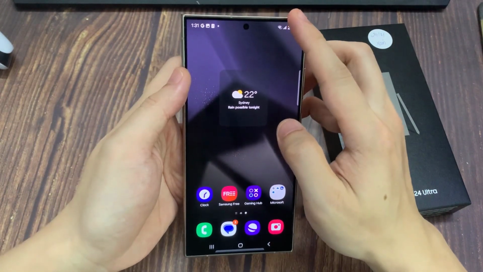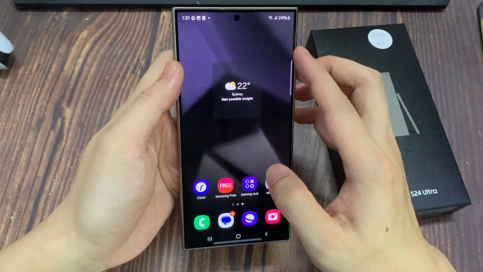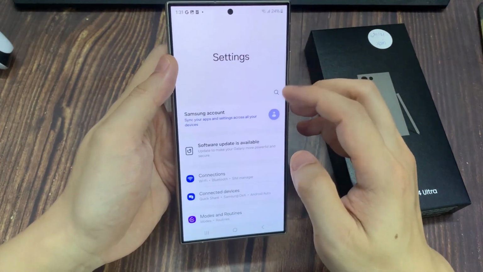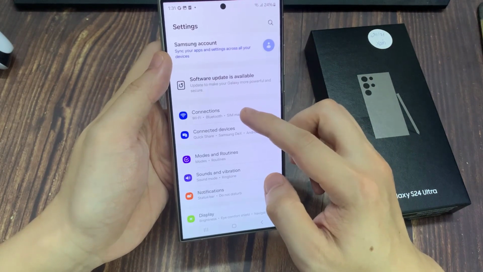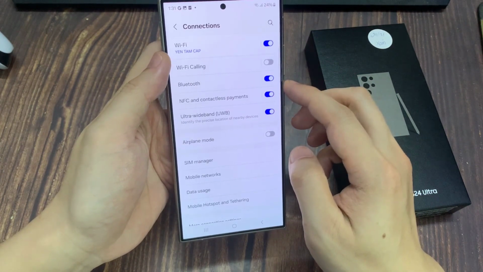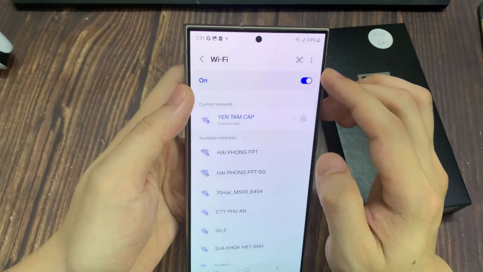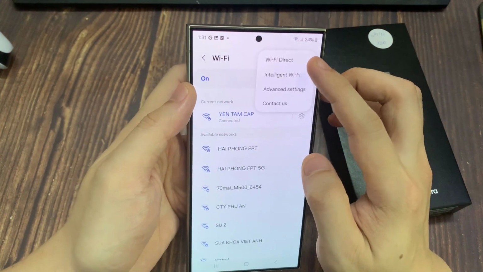From the home screen, swipe down at the top, then tap on the settings icon. In the settings page, go down and tap on connections. Next, tap on Wi-Fi. Then, tap on the more button at the top. From the pop-up menu, tap on intelligent Wi-Fi.